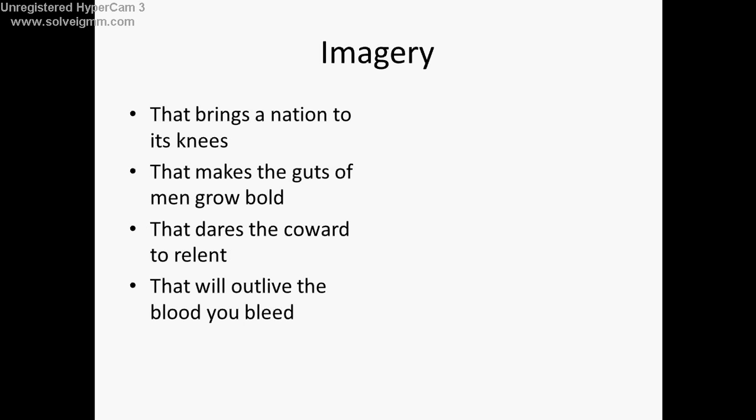Okay, that's not the only image within the poem. There's others, and these quotes here are the last line of the first 4 stanzas. That brings a nation to its knees, that makes the guts of men grow bold, that dares the coward to relent, that will outlive the blood you bleed. Very, very powerful images in each stanza.